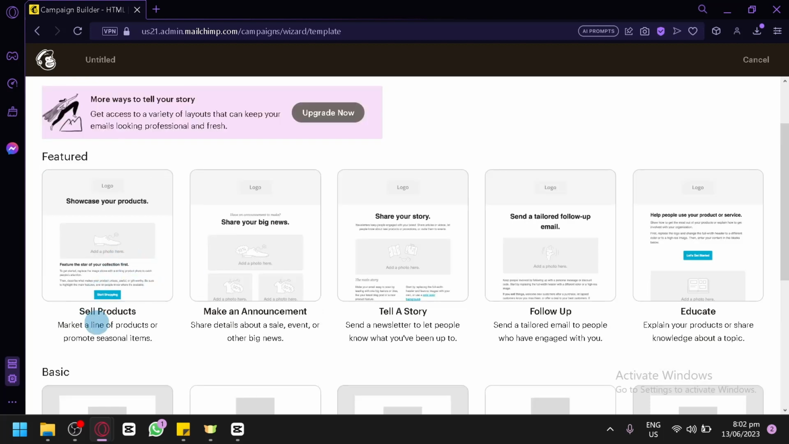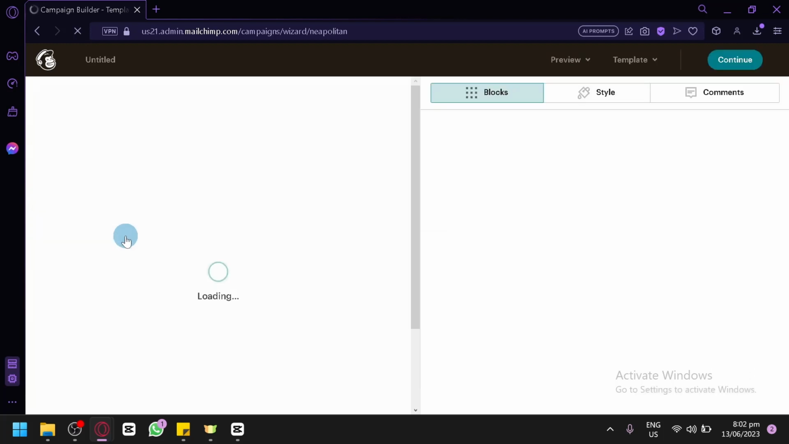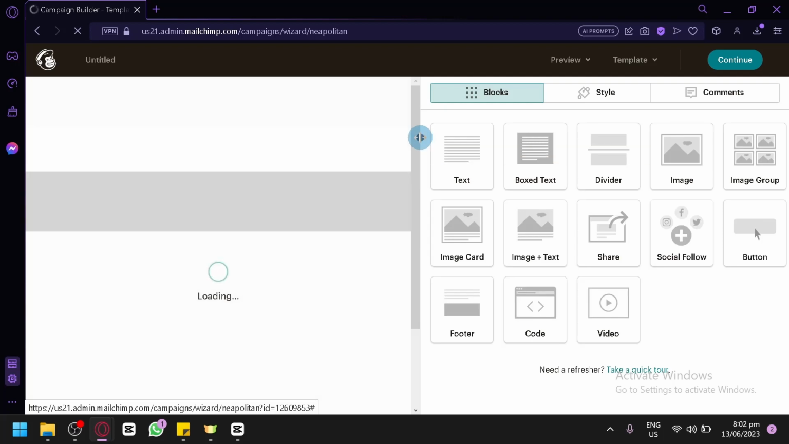Now, you don't necessarily need to follow what these templates are for. For example, over here, sell products, you're not necessarily going to follow this as an instruction. You're not going to create a sell product template. You can simply use this as a layout and then you can change any content that you want. It doesn't mean that you need to create an email that sells a product.